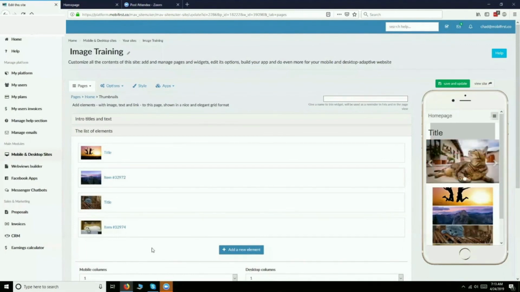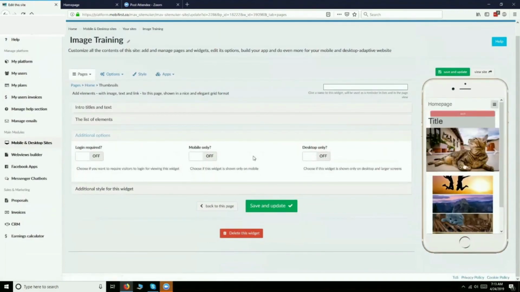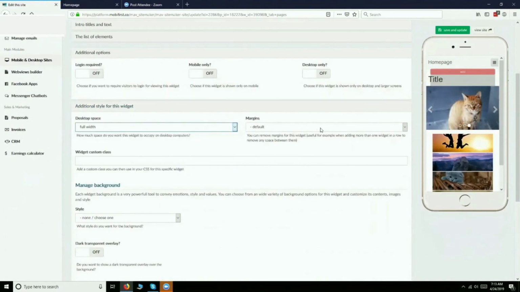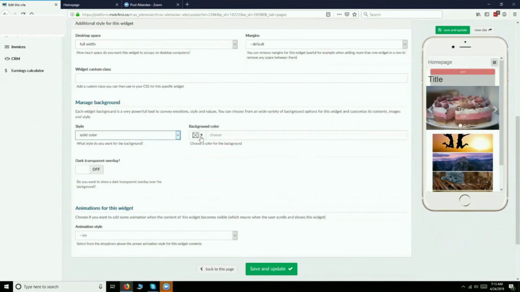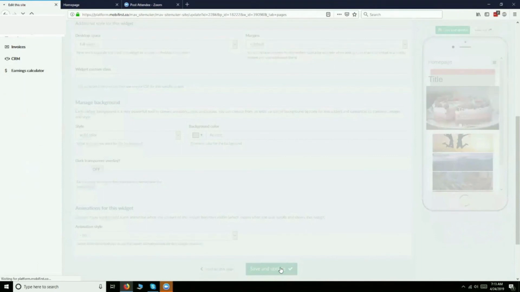That was pretty much just about it. I already told you about the additional options. You can organize them separately, additional styles. Just like all the other ones, you can determine the space that it takes up on desktop as well as the margins. You can do backgrounds as well. If you did a background, this would actually rearrange the background too, depending on how much space it's taking up, which is pretty neat.